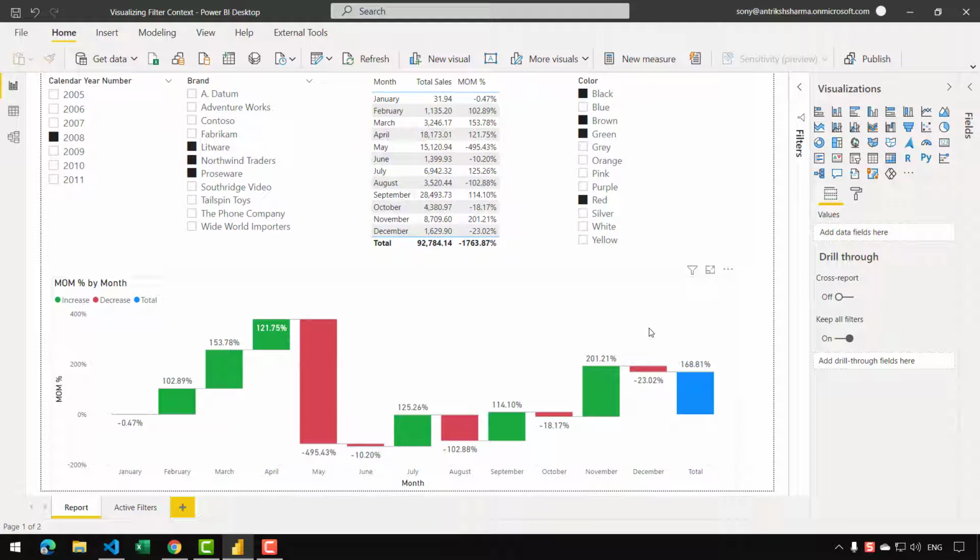And in this video I'm going to show you how you can create a measure that will allow you to visualize all those filter context. So let's get started and I will show you how we can do that.